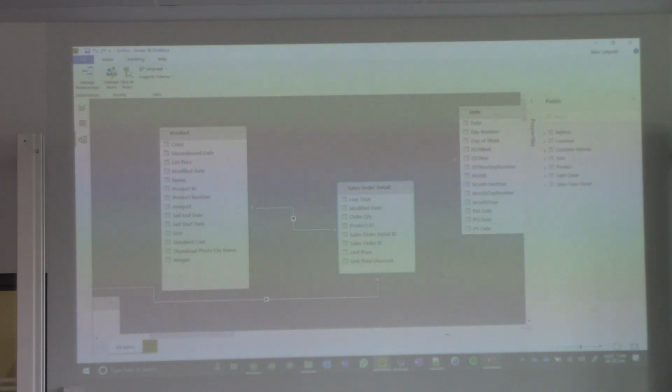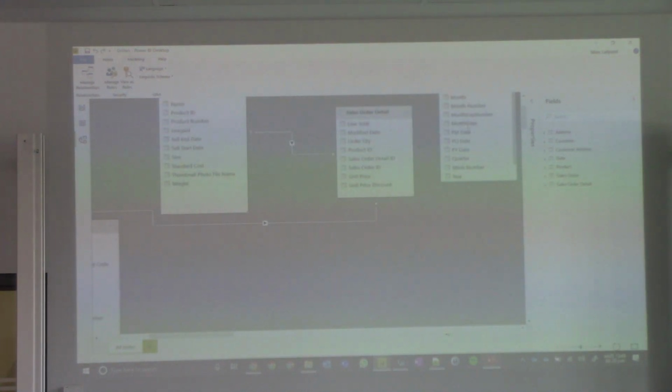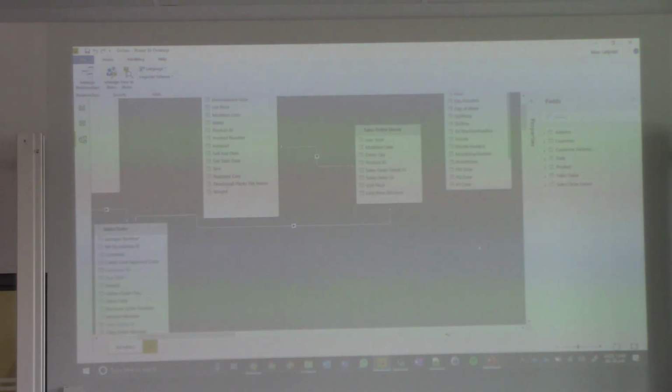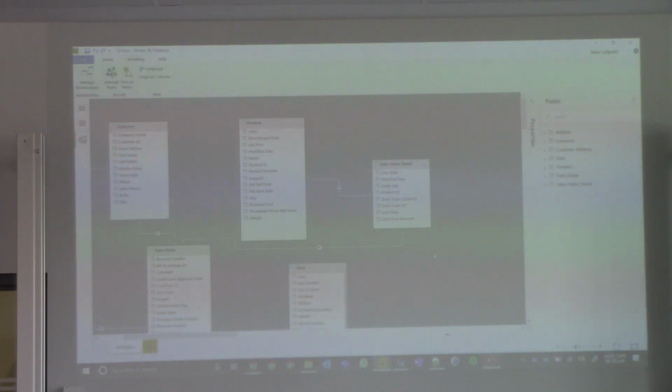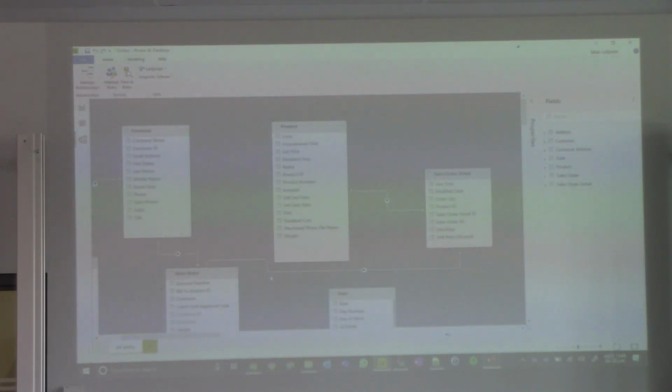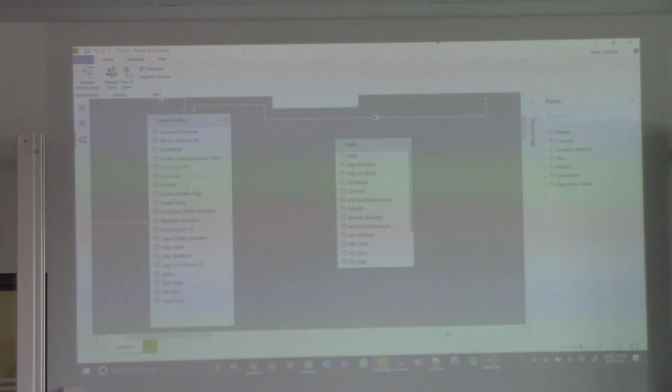But our date table is not connected yet. And we need to connect that to, where is it? I think the sales order. So let's put it here. And we have our order date or something. Yeah, it's in the middle. Here it is. Order date. And we're just going to drag and drop this onto our date. And there it is.